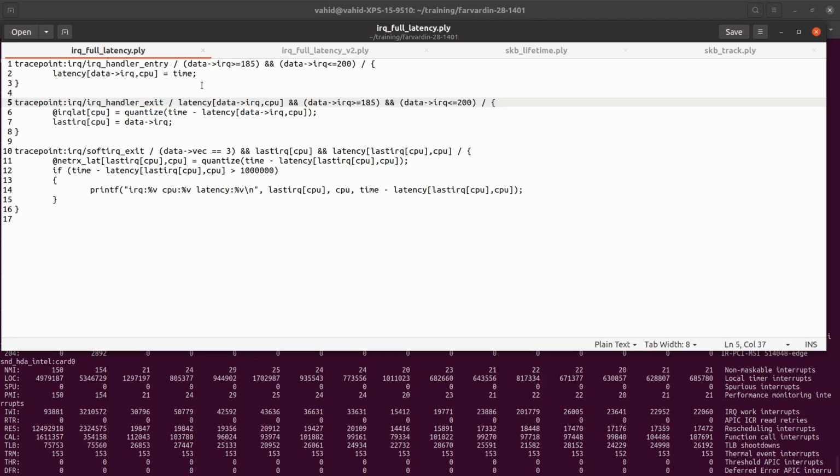Or maybe it had the handler entry, but it was for another interrupt, not related to my Wi-Fi network card. Again, in that case, latency would definitely not be defined because I never executed this. So I'm just going to skip those. In a sense, these conditions are kind of redundant, but I'm just leaving them there.